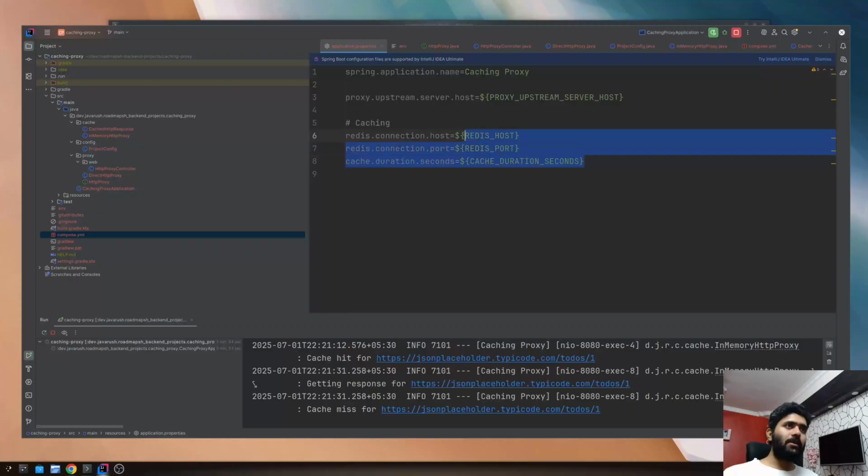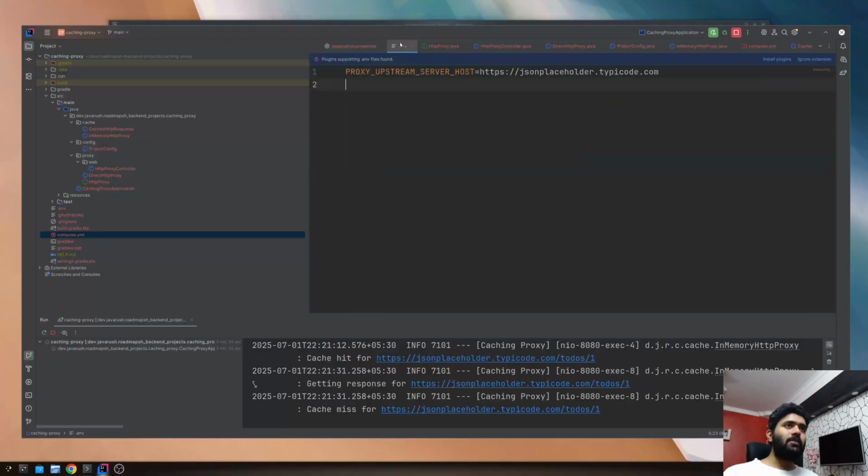I will create these properties in .env file. Yep. Now Redis host will be localhost. Redis port is 6379, I guess. Yep, 6379. And cache duration seconds. So this is the number of seconds for which the particular entry will be valid in the cache. Let's give it 60 seconds for now, so that it's easier to demo. Otherwise, we would keep it very high. Let's say 1 hour or 12 hours or 1 day, something like that.